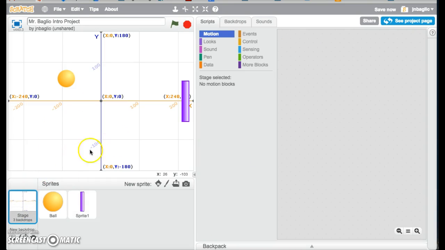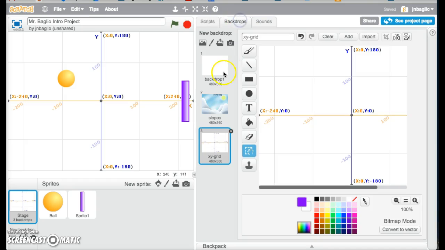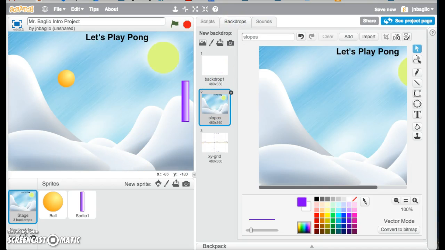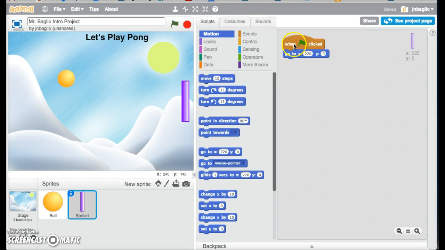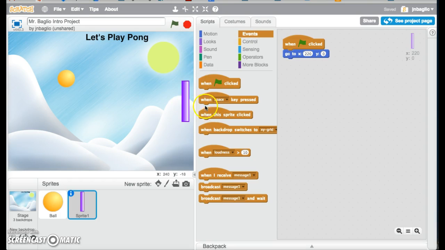So what we want on the backdrops, let's go back to our original one, which is the snow, just so we saw the positioning. Now we'll click the paddle sprite again and look at the script. So yes, when the game starts, we click the flag and it goes here. But now we want to control it. So we want to control it with the up arrow, we'll move it up, and the down arrow will move it down. Well, those are also in the events menu.